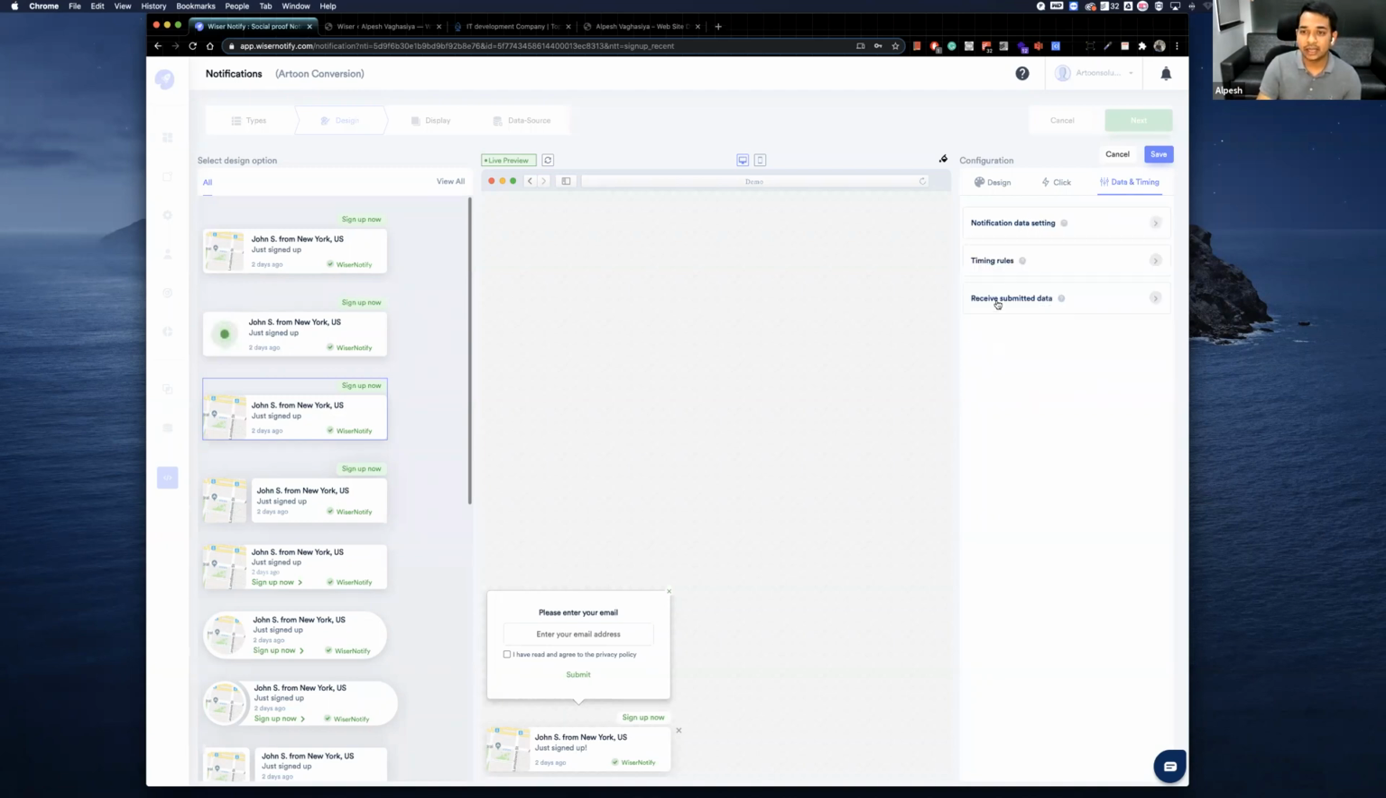And you can say receiving, submitting data. From the WiserNotify notification, you can send the data to your tool, might be your CRM, or any other tool which you are using, maybe your email collector. If you want to send the data to MailChimp or Pipedrive, you can use this webhook to send your data. So there are two ways: one is via webhook and the second is via email. First, we will see the webhook.